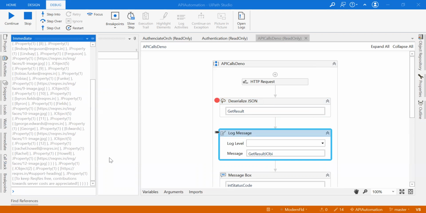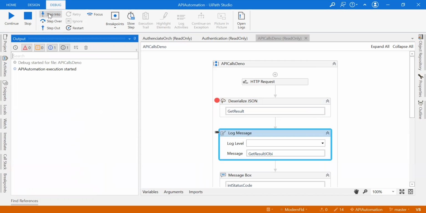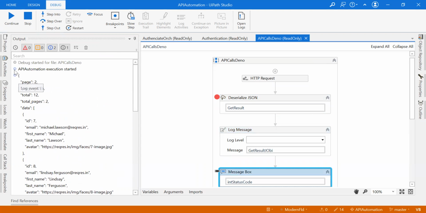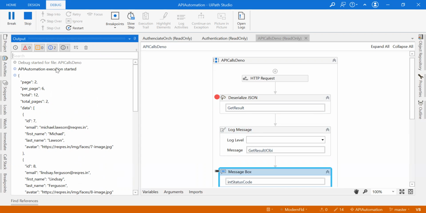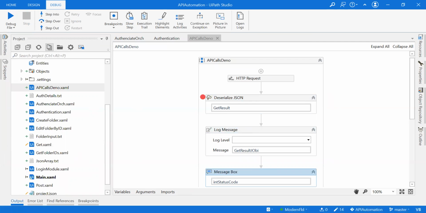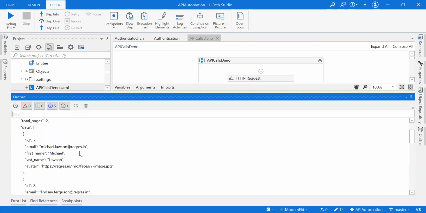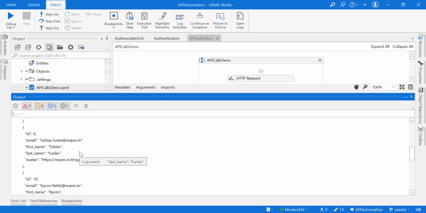Let me just tell you that. Before that, let me do a step into, and we'll get the values here. So this is perfect, right? It's not like a string. Previously, if you just observe, let me hit continue. Now I can show you the difference. I'm pinning this output panel to show you the difference.